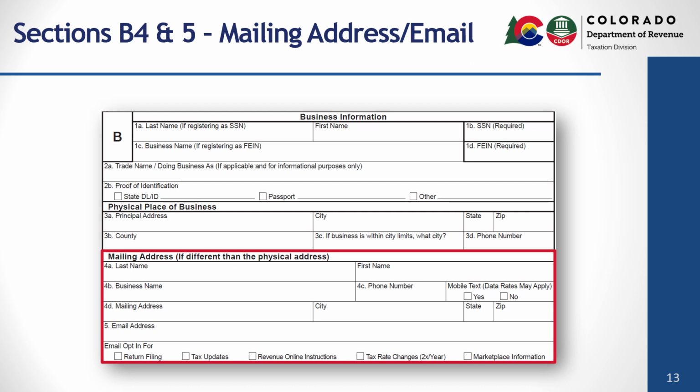In line 4D, enter the street, city, state, and zip code where your business or organization will receive mail from the department. In line 5, enter your email address and opt in to receive current tax updates for free from the Colorado Department of Revenue.